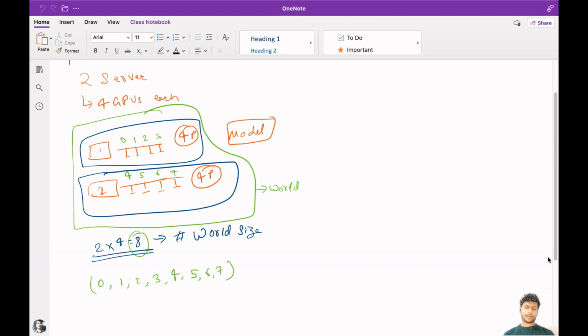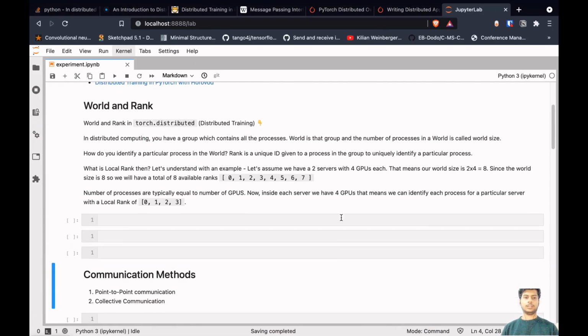Now what is a local rank? If you see, I have one group and the group has two servers. Inside one server I have 4 GPUs. So if I create a local rank, then for each GPU I have a process. Basically the local rank can be for GPUs 0, 1, 2, 3.